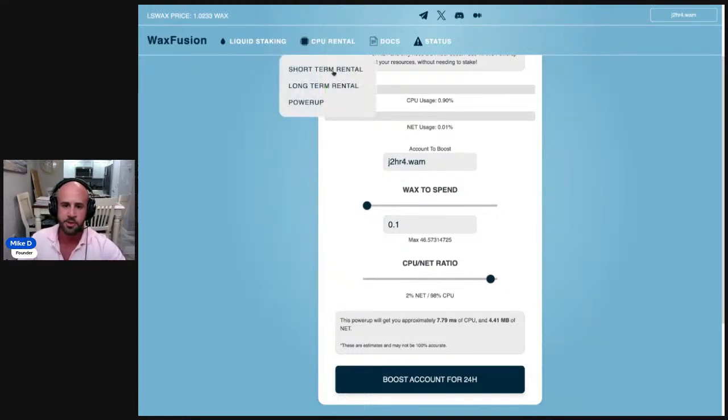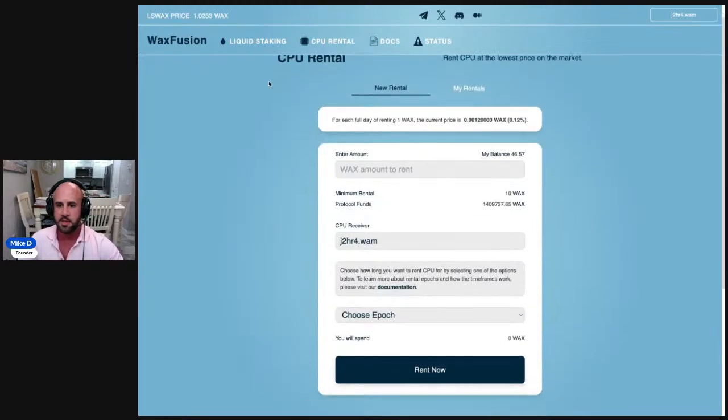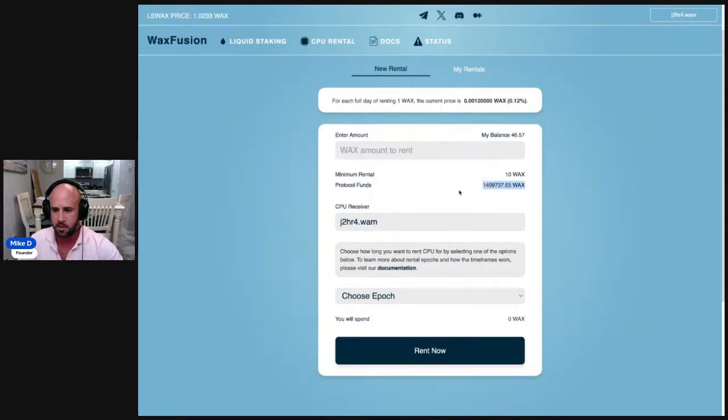Then you have the short-term rental. As you can see right here, I need to format this with some commas, but there's about 1.4 million wax available right now in the protocol for CPU rentals. The way this works, basically, is that it exists on the Wax Fusion contract. If you're out of CPU and let's say you want to rent 100 wax, you go down here and select which epoch you want to rent from. These options might look a little bit weird. I'll explain them in a minute.